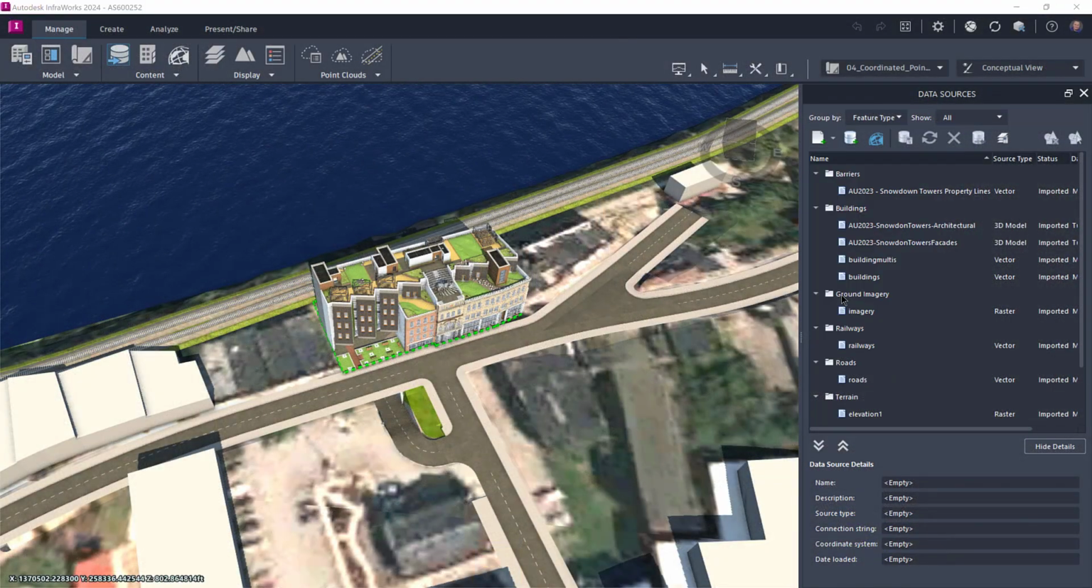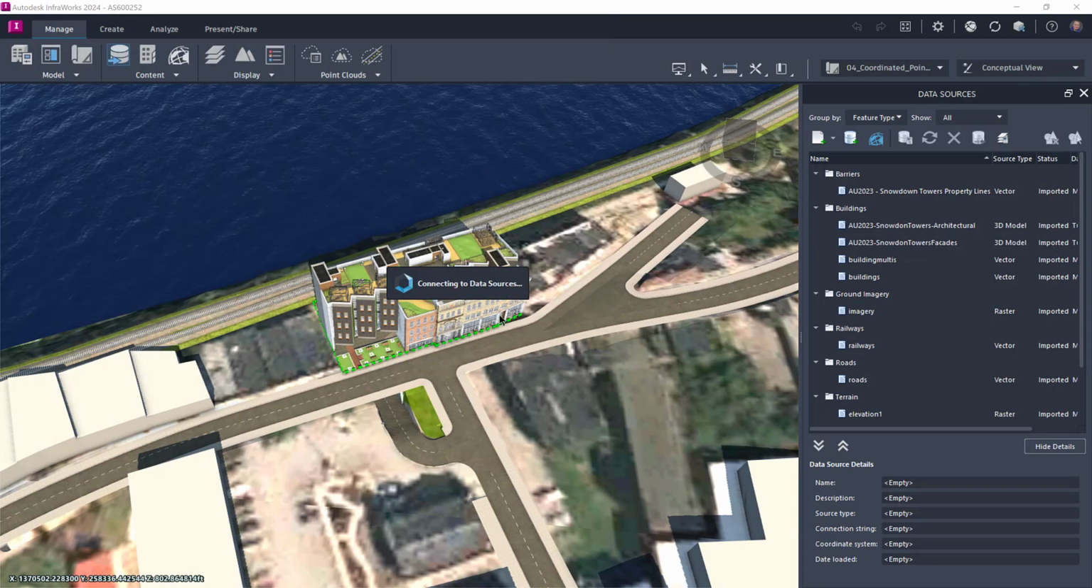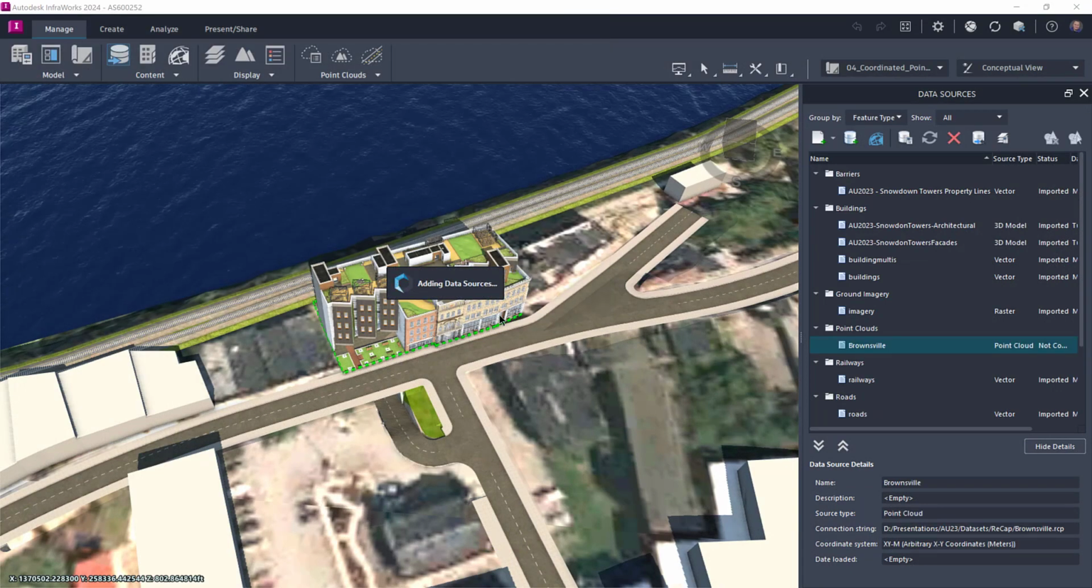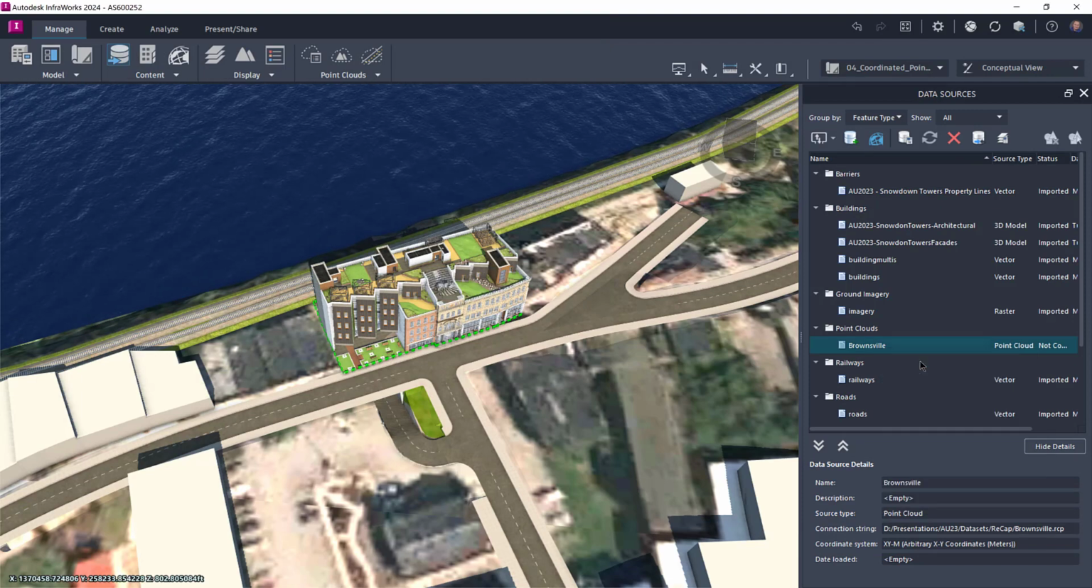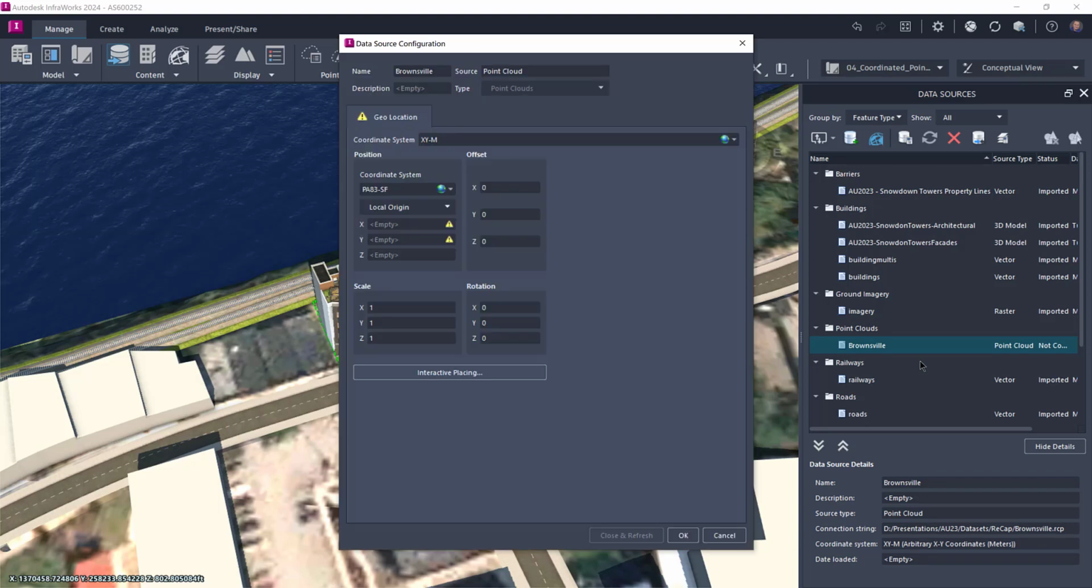Back over here in InfraWorks, let's import the point cloud. Browse to the location you've stored the RCP file and select it. Because InfraWorks understands this is a point cloud, that object type is automatically applied and grayed out since it can only be a point cloud.